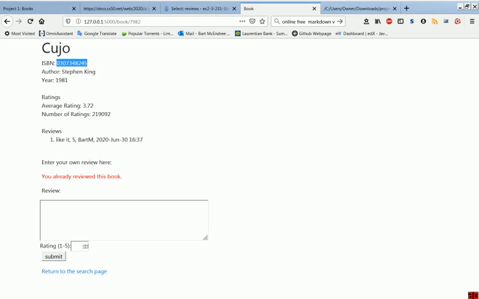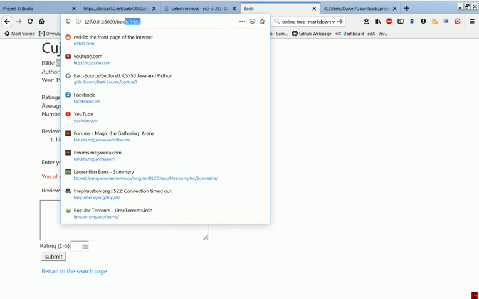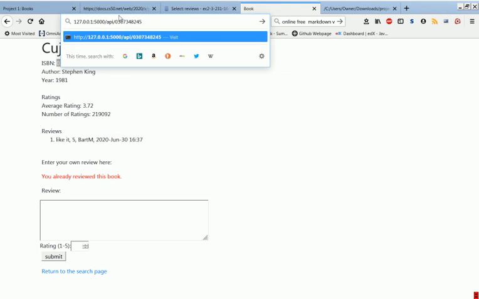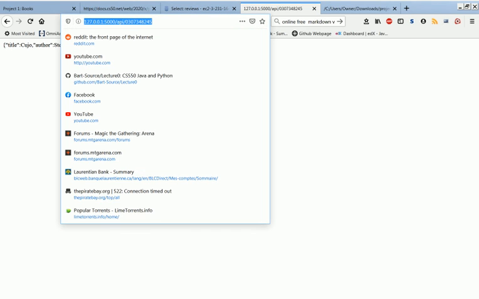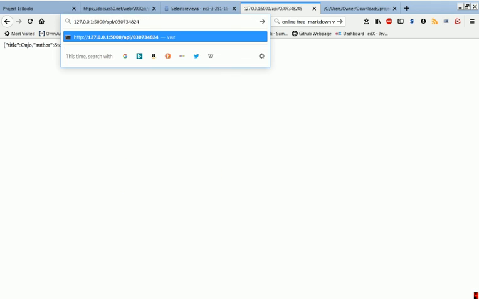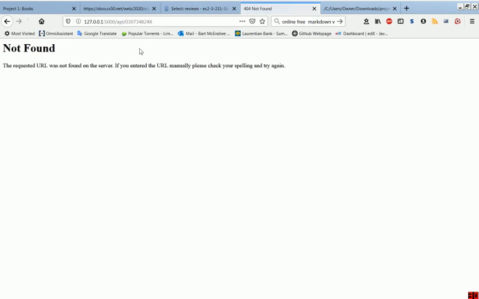And if we want to get this book via the API, we have to use the ISBN number, /api/ and paste this in. It gives us all the data here returned as JSON. And if I were to put the wrong number, it would take me to 404. And that's the main features of this application.